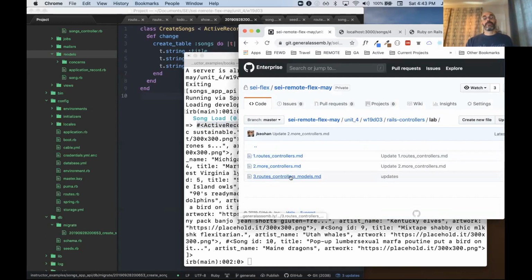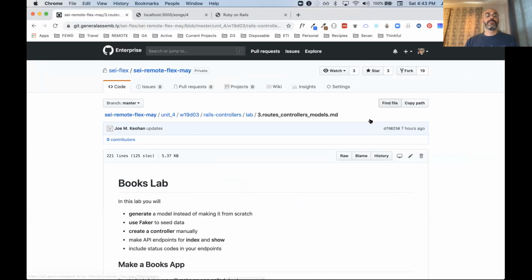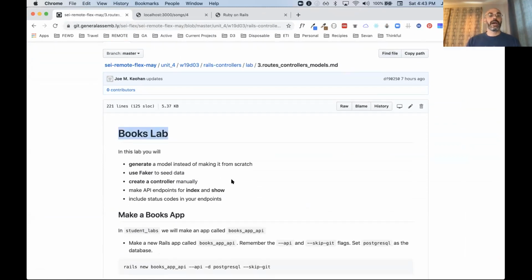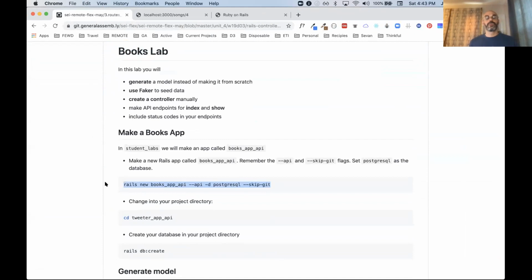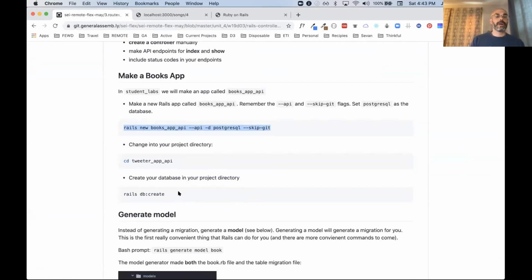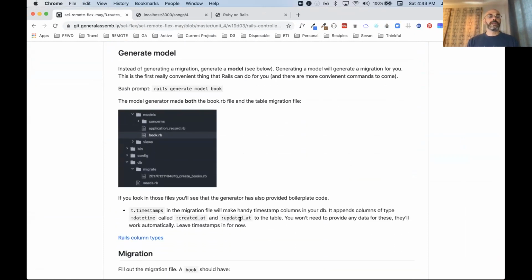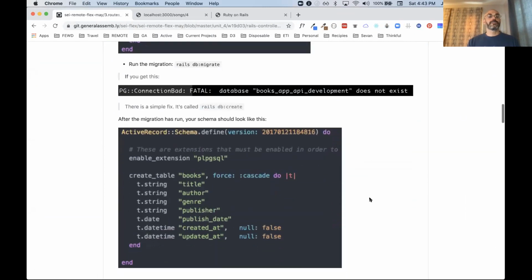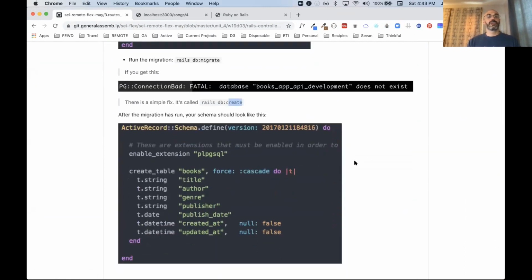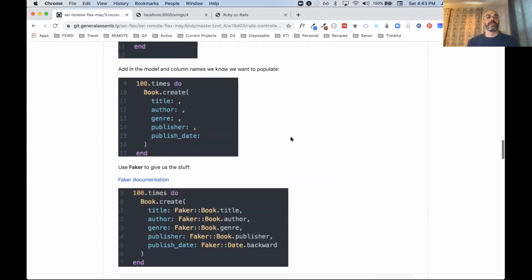So there is this third lab, which, based on the time, I'm going to assign as homework. It's to continue or create a books lab again. So you're going to create another books one. This time you're going to be using the API command and Postgres. You're going to walk through creating directories and creating things. Creating the models, running the migrations, doing DB create to create them, seeding the file 100 times to create 100 of them.